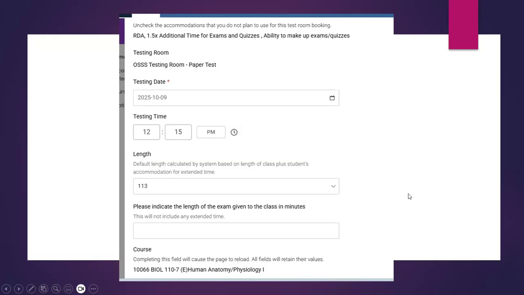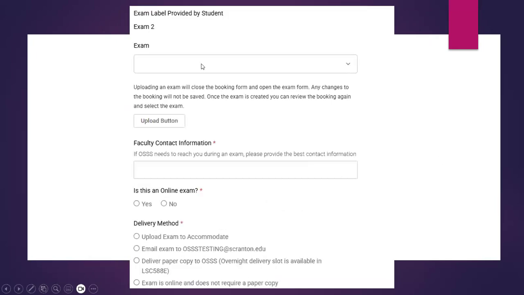And as this is more of a live scroll, and we do apologize, we were going to do this live, but we wanted to make sure we were being confidential about student information during this recording. So it's more of a screenshot presentation this way. As we scroll down, the next part allows you to label the exam. Here is our uploading button if you prefer to upload an exam directly into this student's test room booking.